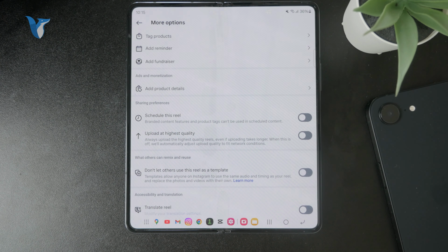So that's just a quick rundown on how it works and how you can get the most out of it.